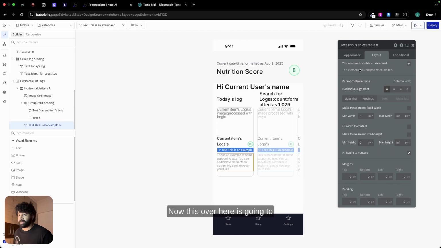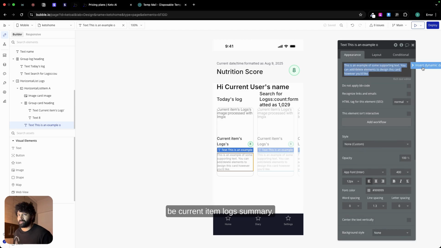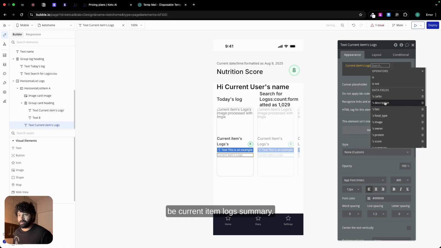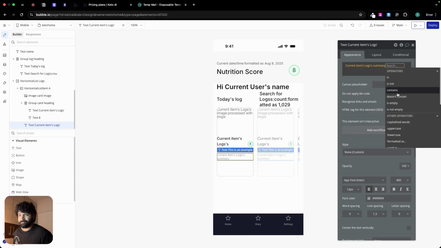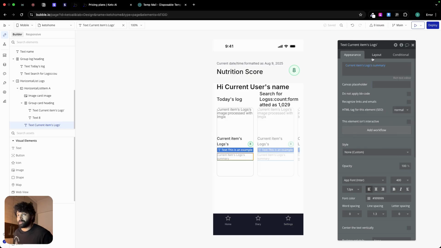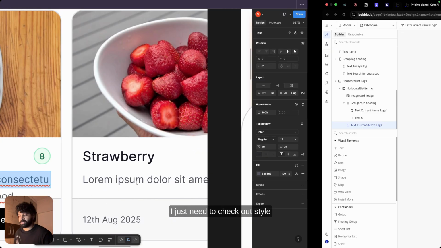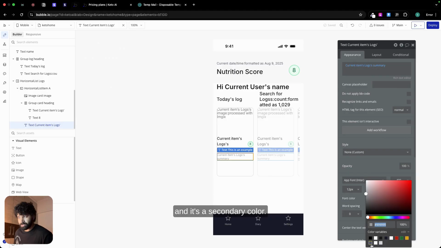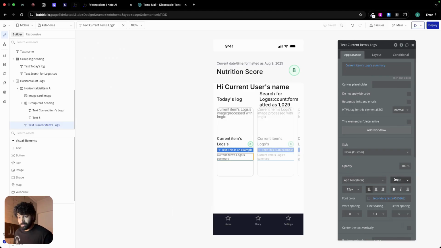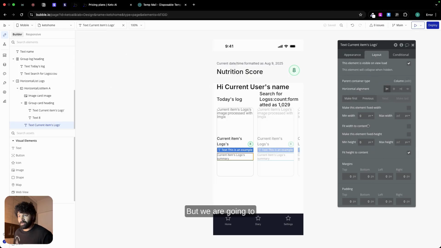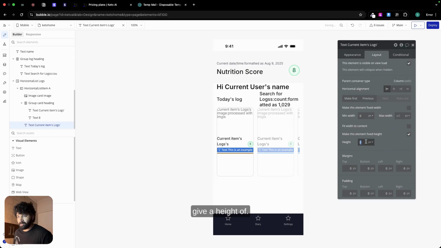Now this over here is going to be current item logs summary. There you go. And what we're going to do, I just need to check. Oh, it's 12 and it's our secondary color. This is fine, but we are going to give a height of, let's make it 32. You know what, let's make it 40.